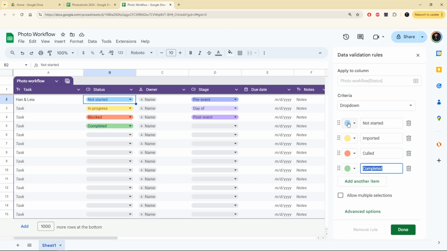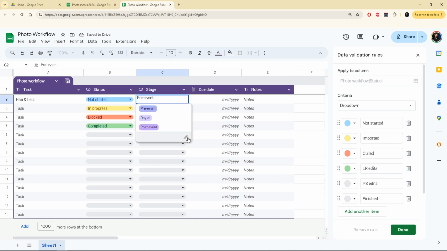Culled. Next, we do LR edits. That's just me. And then after that, I do PS edits for Photoshop. Finished. Stage. Here's another nice set of drop downs.